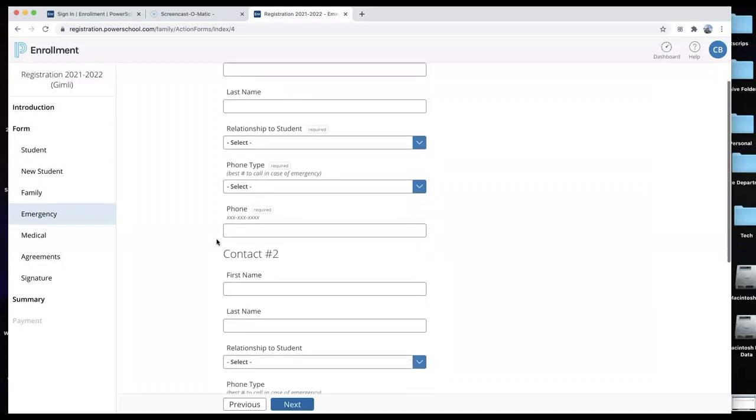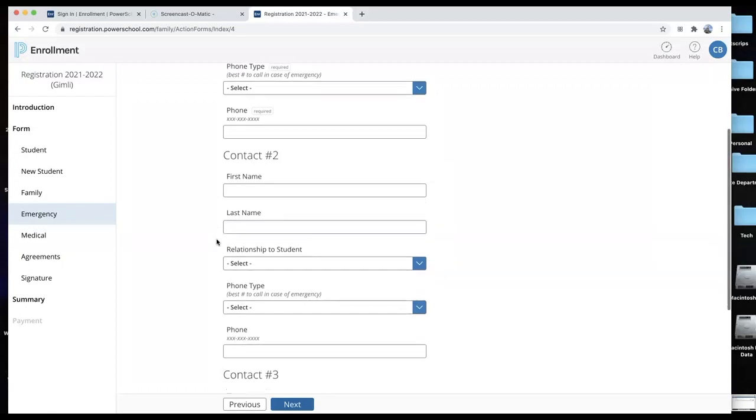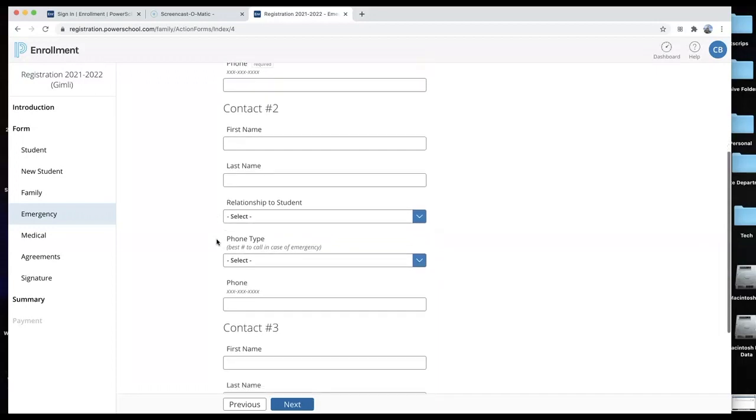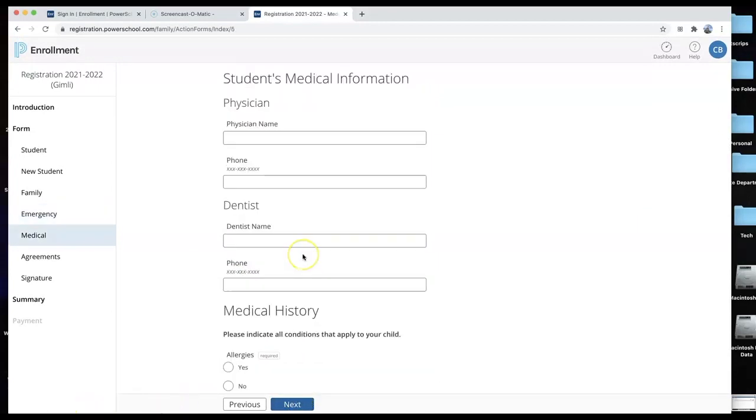So these emergency contacts help us, like I said, get in touch with you if we can't get in touch with your primary phone numbers that you've provided, and also it helps us to realize who is able to pick your student up from school. So once you fill out these contacts for contact 1, 2, and 3, you'll click next to go on to the next page.